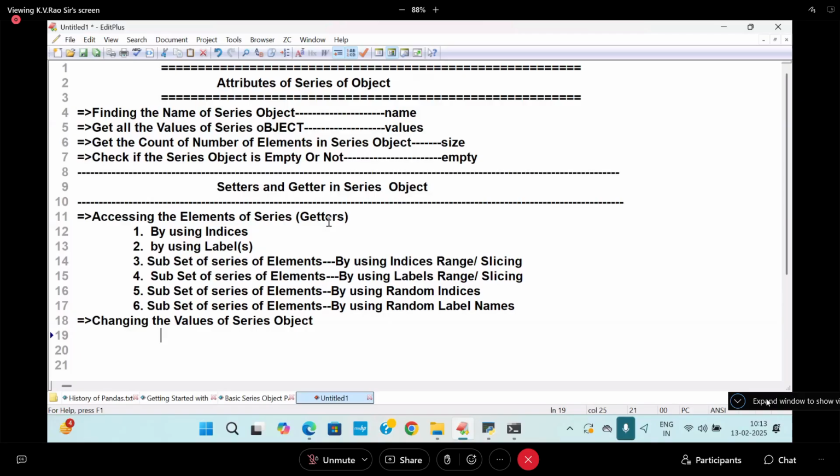First, changing a single element. Second, changing a single element by using index. Changing a single element by using what? Changing a single element by using index. And changing a single element by using label.